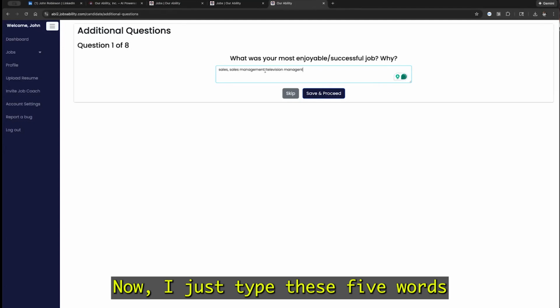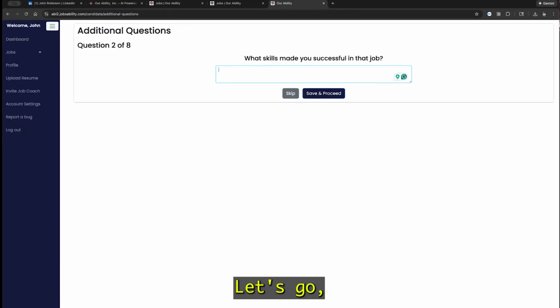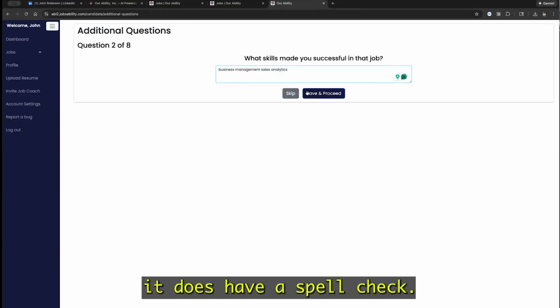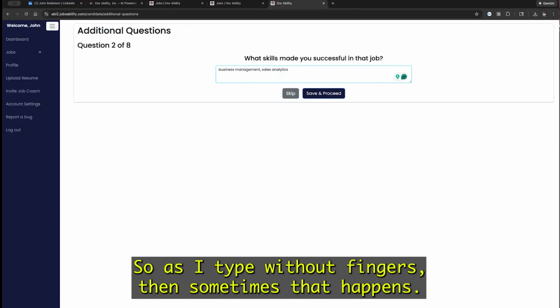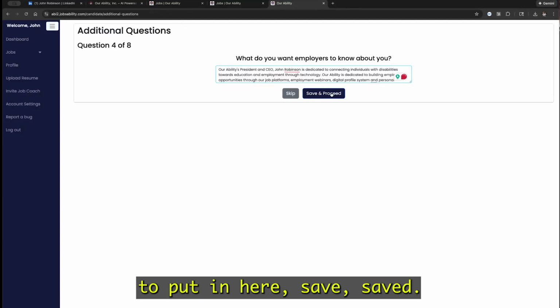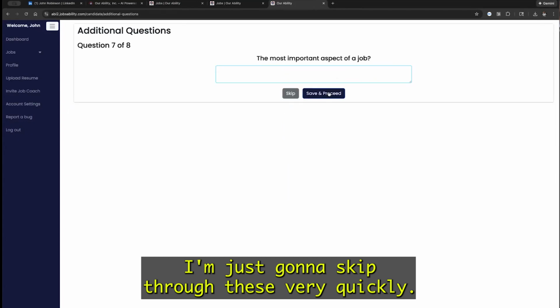Now, I just typed these 5 words because that's how long it's going to take me to type these. Let's go. We'll do that. Sales analytics, if I can spell it properly. It does have a spell check. So as I type without fingers, then sometimes that happens. And so these are things that you want to put in here. Save, save. Now I'm just going to skip through these very quickly.